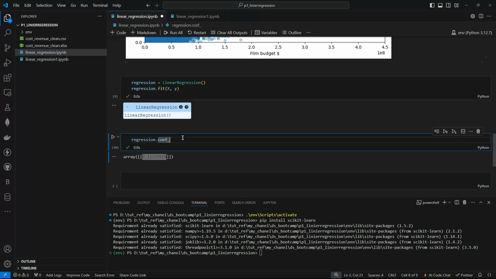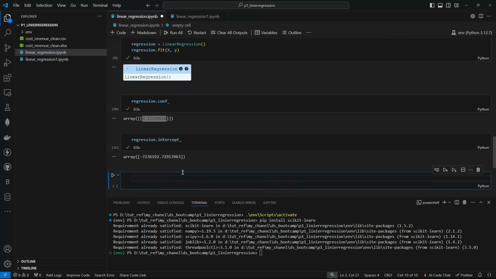So now our next step is to retrieve the intercept. So how do we actually retrieve the intercept? The same way, regression, then intercept. It's very easy. Look, this is our intercept. Okay, now we get two values: the slope coefficient and the intercept.